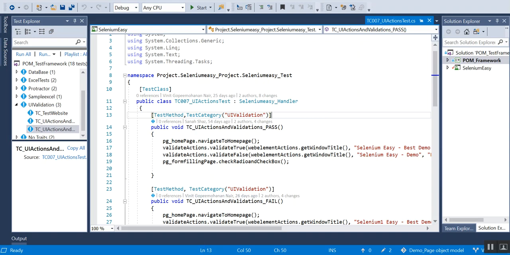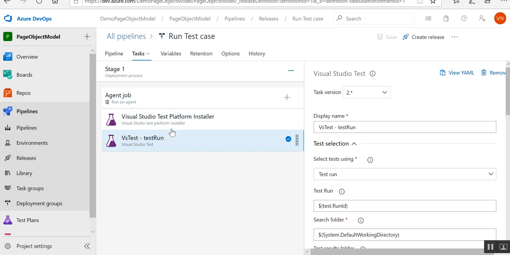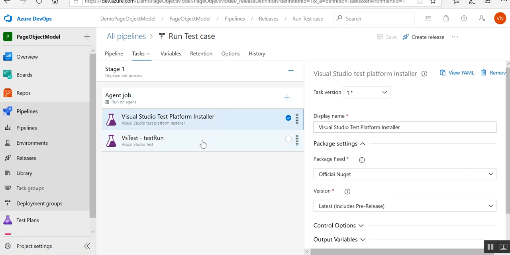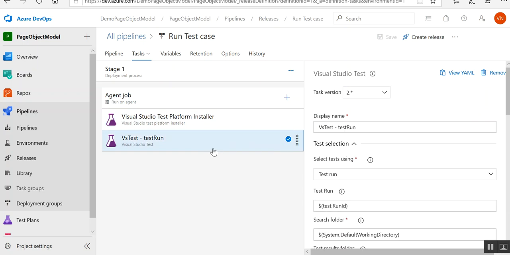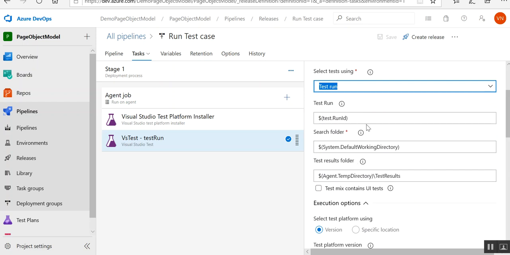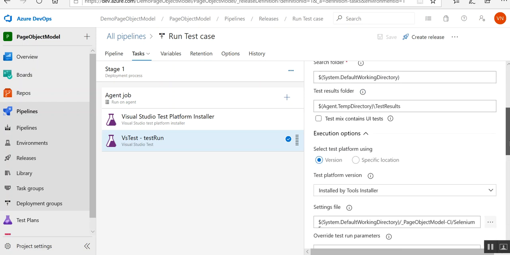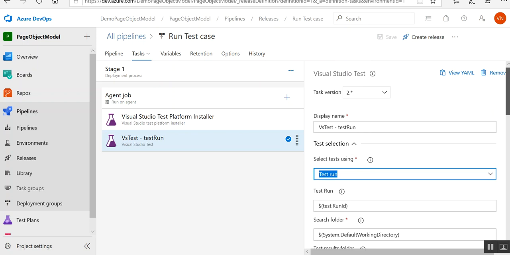Then what you have to do, go to the release pipeline, create a release pipeline. If the Visual Studio is already installed, then leave this task, or else go to add a Visual Studio test, and in the select test using, you have to give test run instead of test assemblies or test plan. So this will be automatically added, and that's not an issue. So that's one of the things that you have to give. And if you are using the settings file, you have to give the settings file. That is the default one. So once that is done, that's it for the test run.